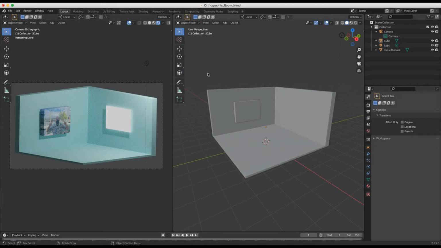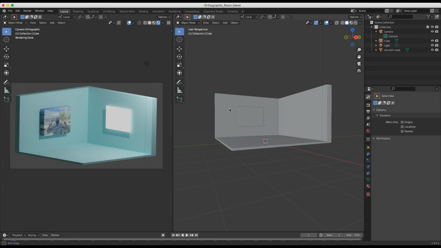Okay, just to give you guys some ideas of what to do when you want to start making furniture.